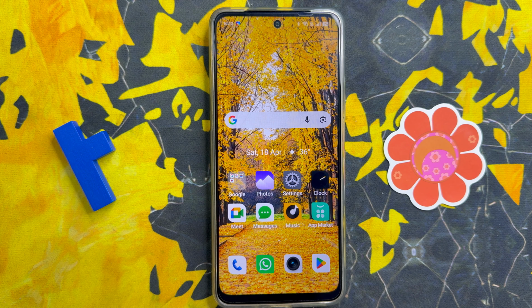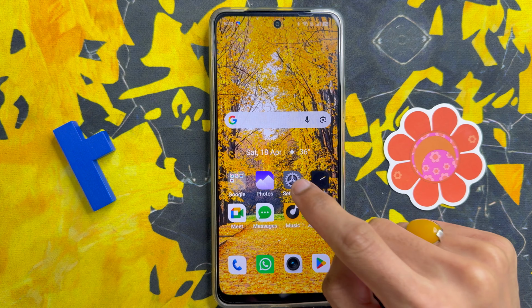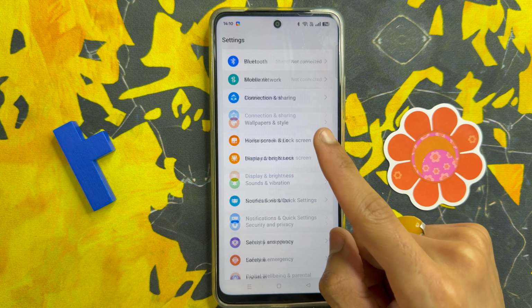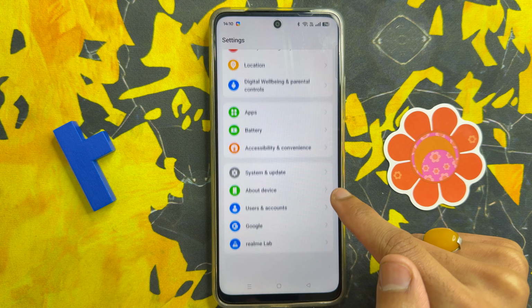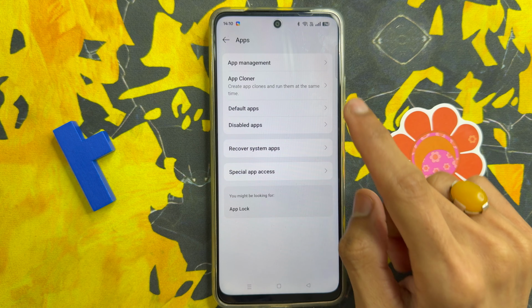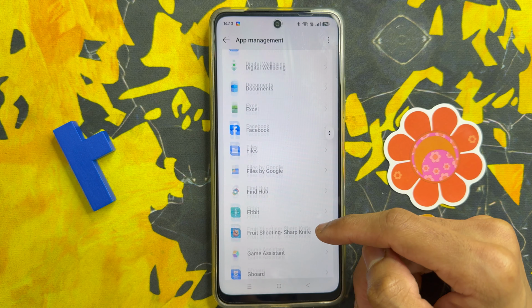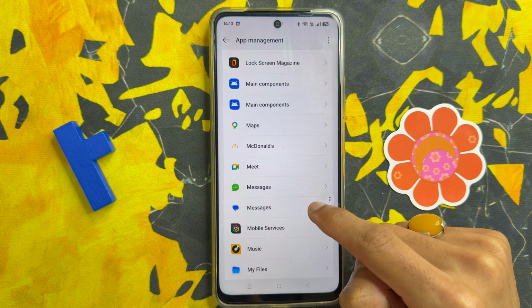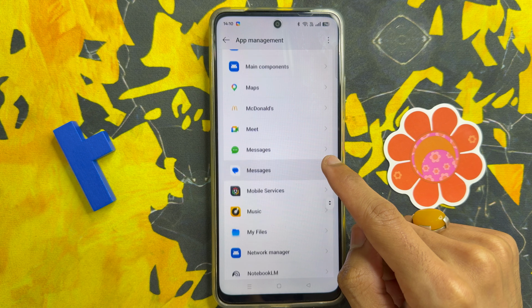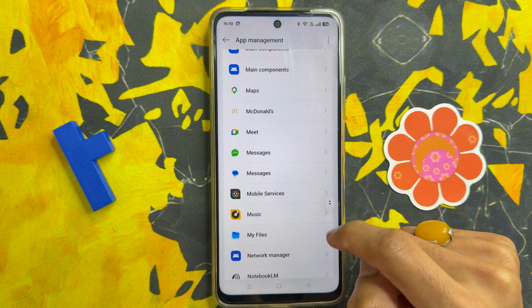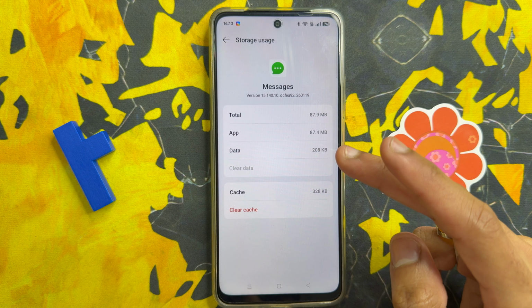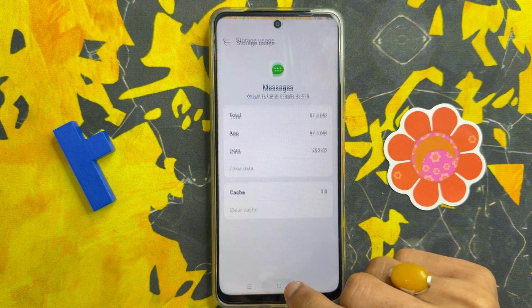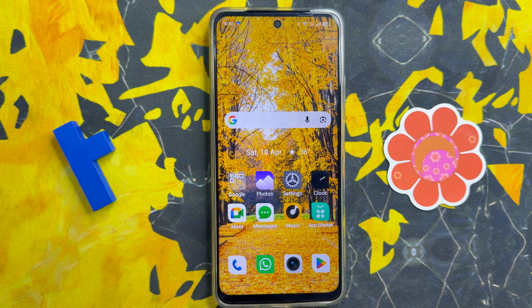But if it is not solved, again click on the Settings app, scroll down to the end, click on Apps and click on App management. Scroll down and search for the Messenger app from here. Click on the Messenger app and click on Storage usage. Click on Clear cache. You will see your problem is solved.